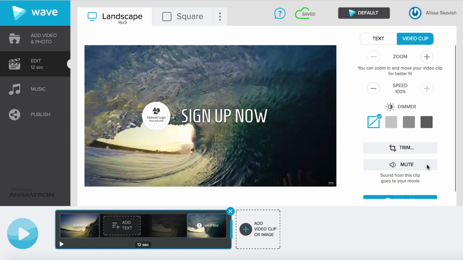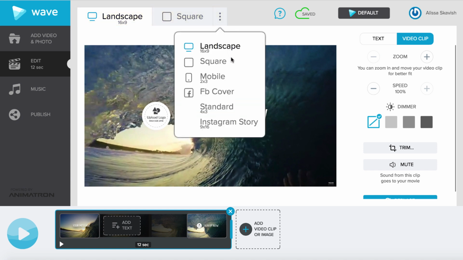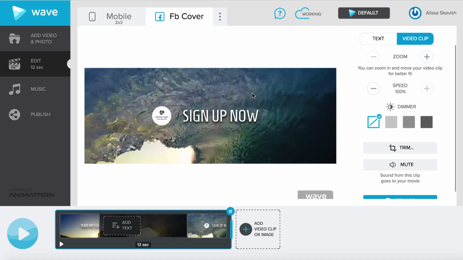Wave has many different formats that you can create your videos in, and one format unique to Wave is our Facebook cover format, specifically tailored so that you may trim and edit your videos in this format, and not have issues when you upload your video to Facebook. Now we will select the Facebook cover format, so it's the correct size to work in.